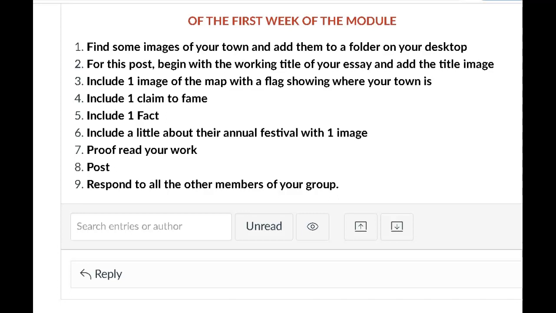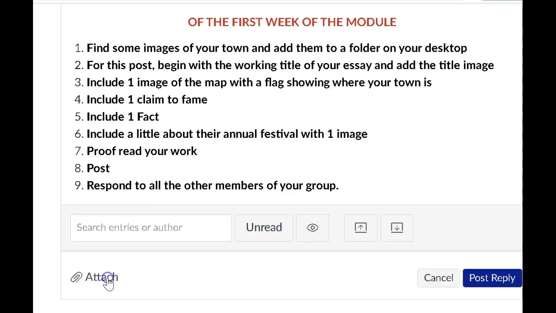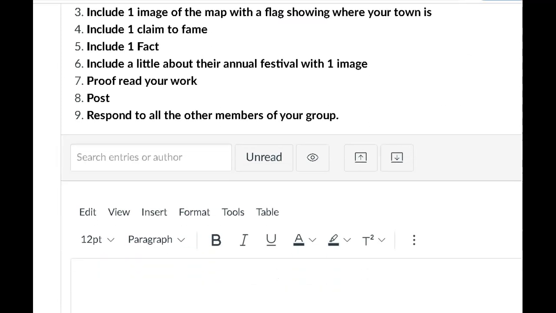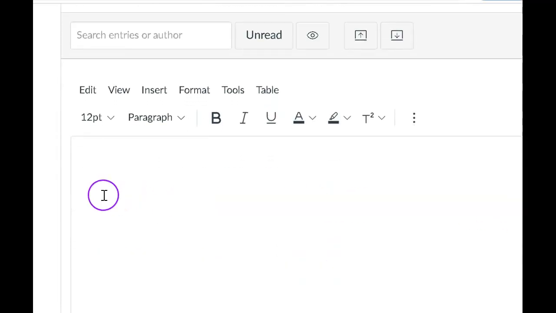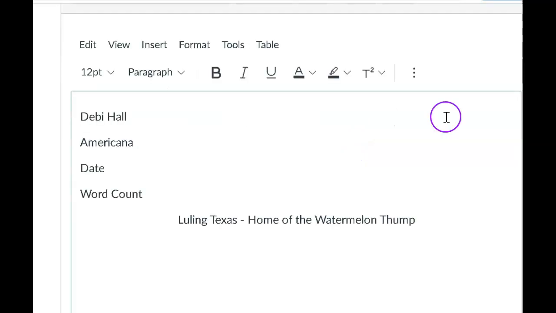Now I'm ready to post my information about my little town that I'm going to grow to love, and I want to share that with my cyber cafe. So I click reply, and that gives me a fresh text box to play with. And as I've shown before, I can do all kinds of fun things in here. Let's start with a little copy.